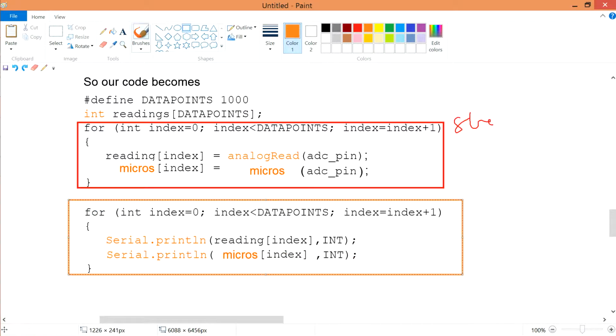So over here you start another for loop. This new for loop is for printing. Previously it was storing, now it's for printing. So you start off with your index, and this is your objective, same thing, this is your process. One index and one index, you keep on adding up until you reach your data points, which is 1000, just to take note of the #define.